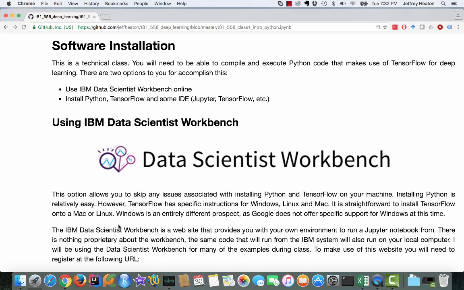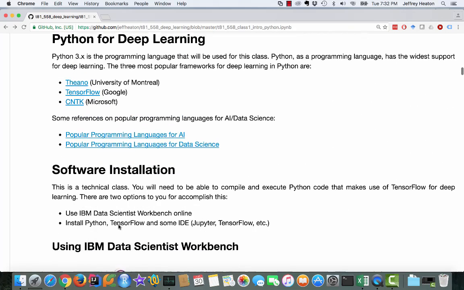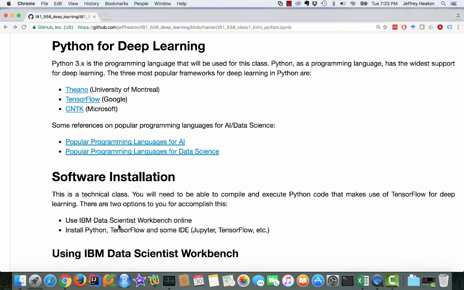And then Python for deep learning, there are several options for this. Theano, which is kind of the original one, from the University of Montreal. TensorFlow, which is from Google, that's currently my favorite. And CNTK from Microsoft, which I think is actually a little faster than TensorFlow in its current version.